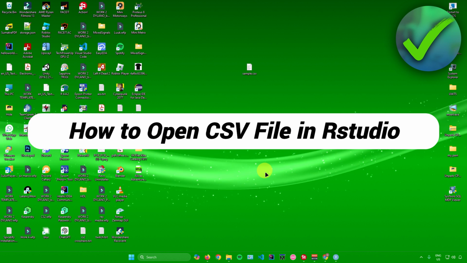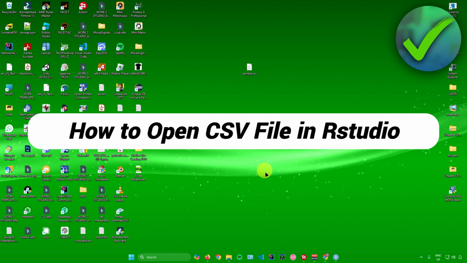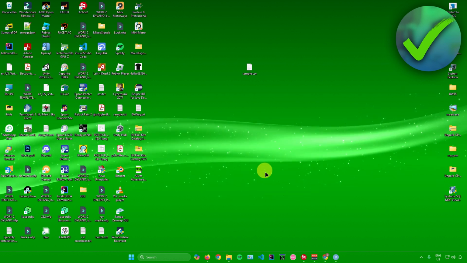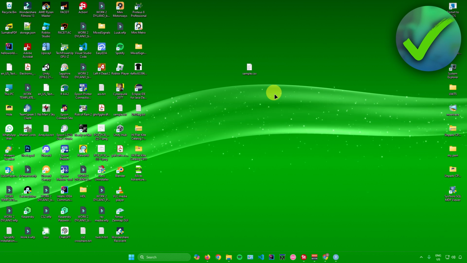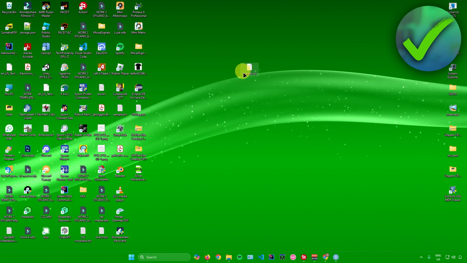How to open CSV file in RStudio. So that's what I'm going to show you guys in this super quick and easy tutorial. So without further ado, let us begin. So I have this sample CSV file that I want to open in here.